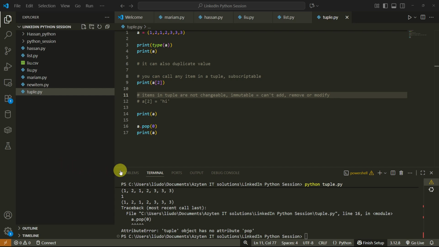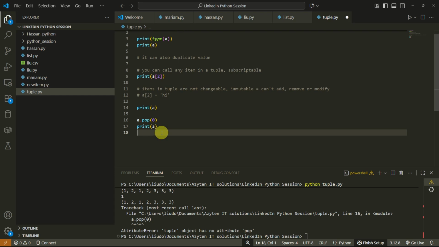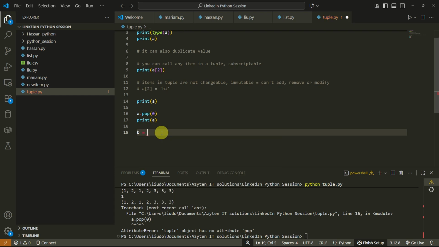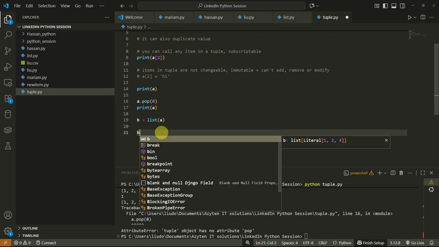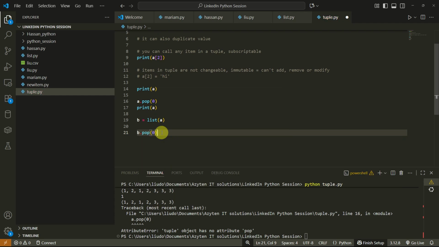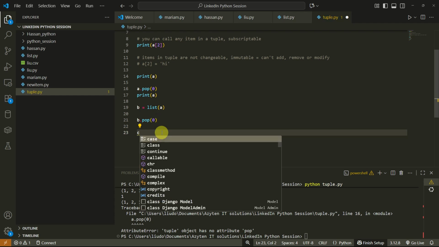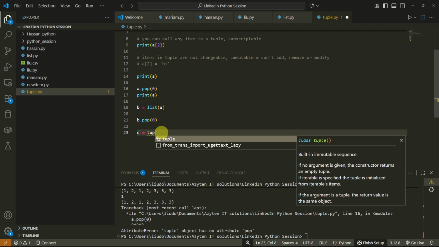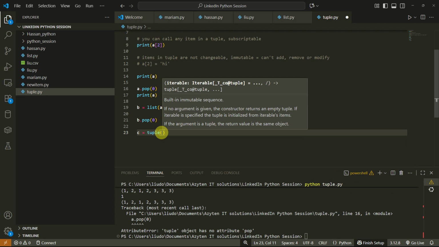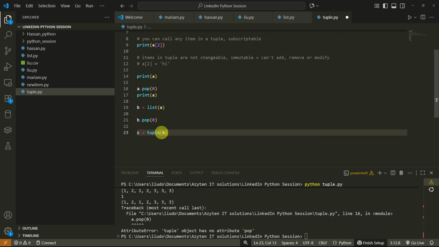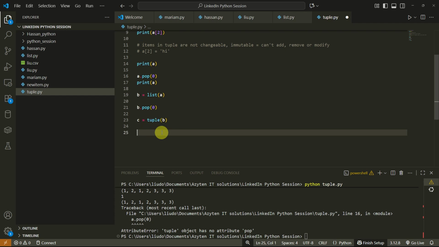Let's try it. If I want to do a conversion, I have to call the data type, and there is a method for converting data types, depending on the data type I want to convert to. So I'll say B equals list of A. Basically what I've done is convert A to a list, and I've assigned it to B. What can I then do? I'll say B.pop(0), right? And I'll say C equals tuple of B. I want to convert B back, right? So basically I've converted the tuple to a list and back to a tuple. And I'll now say print C.